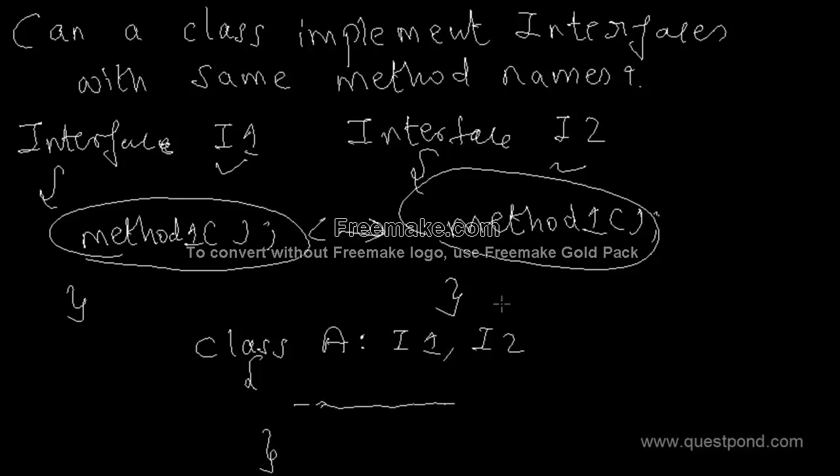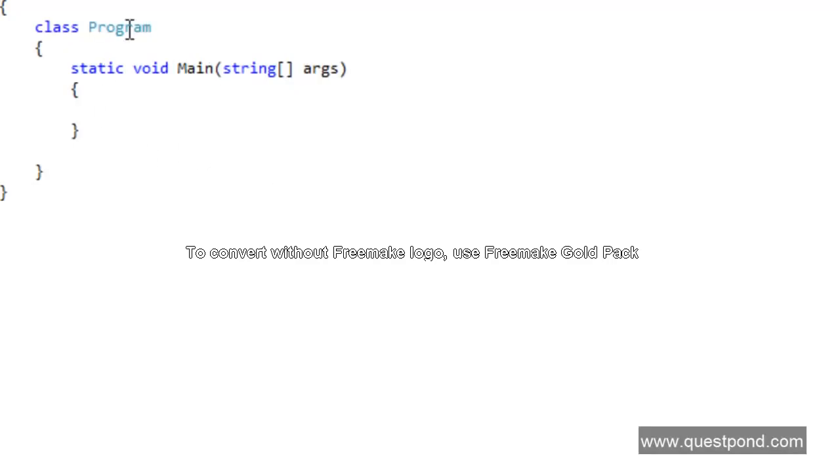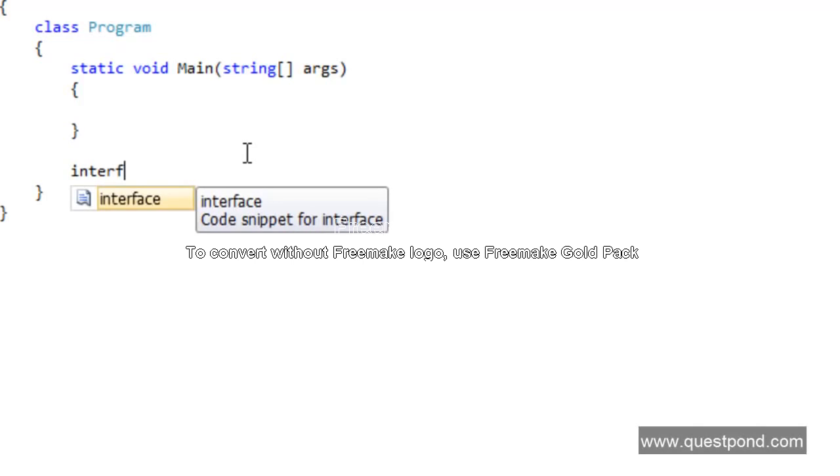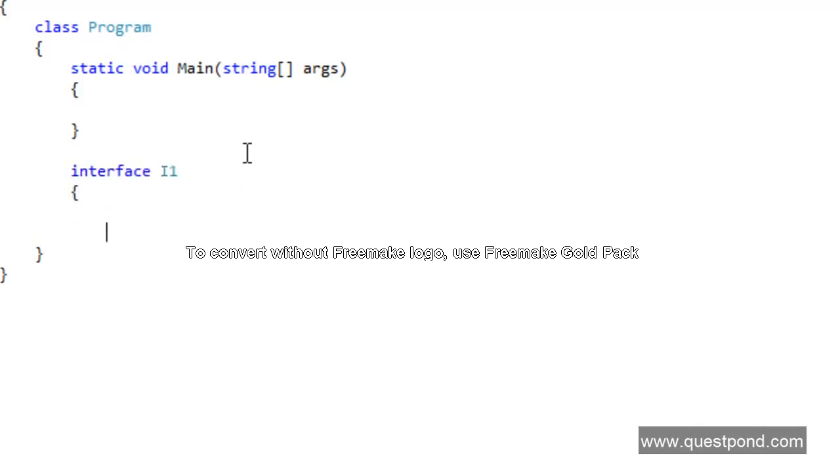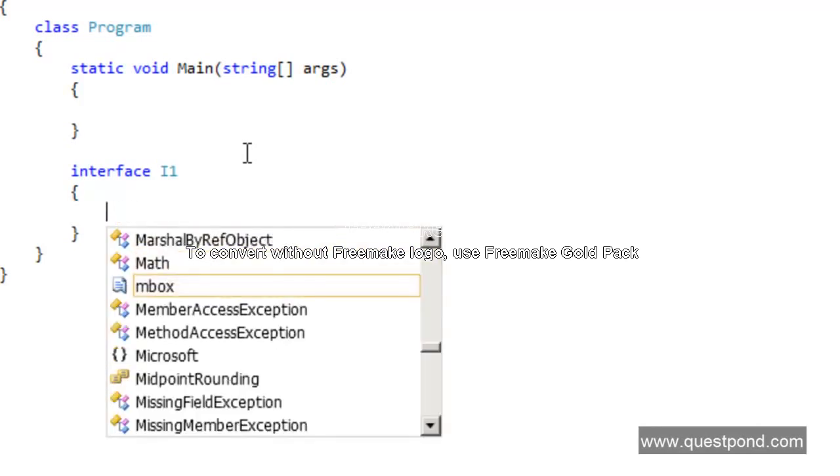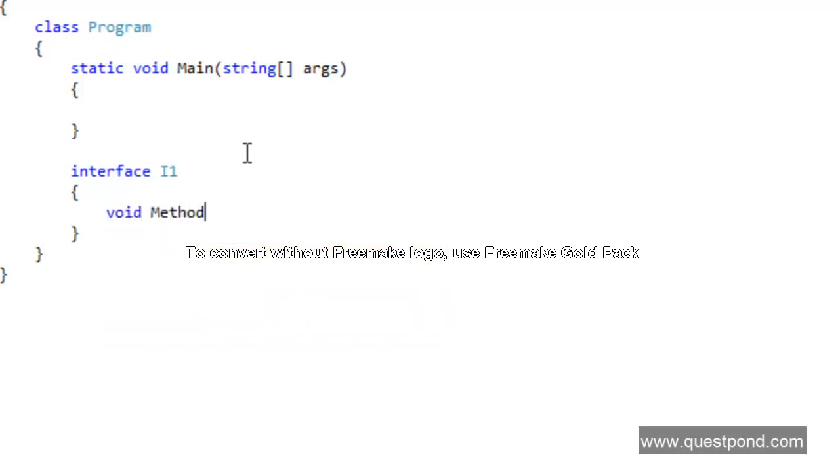In order to understand this, we'll first go to our Visual Studio. We'll try to create two interfaces, implement them in the class and see what happens, and then we'll try to answer this question in a better manner. So here's a simple console application which I've created. Let me first create a simple interface here, I1, which will have a method called method1. In the same way I'll create one more interface called I2, which will have a method again called method1.